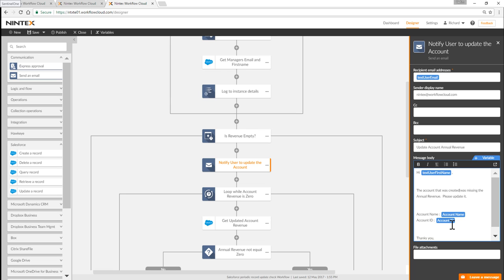Now, as I play around with this a little bit more, I'll figure out a way of getting the URL back to that account. That way, in the email, I'll have a link directly to that account rather than going to Salesforce and doing a search for that account name or account ID.